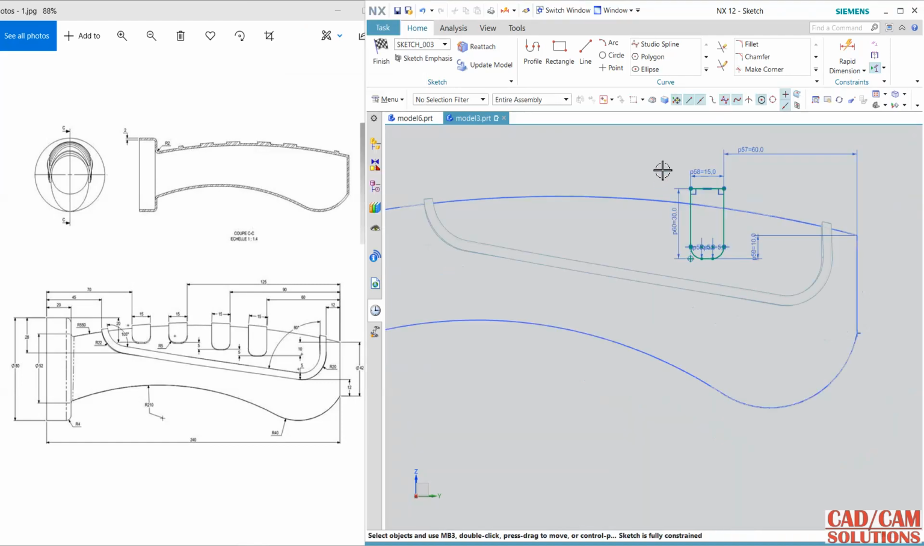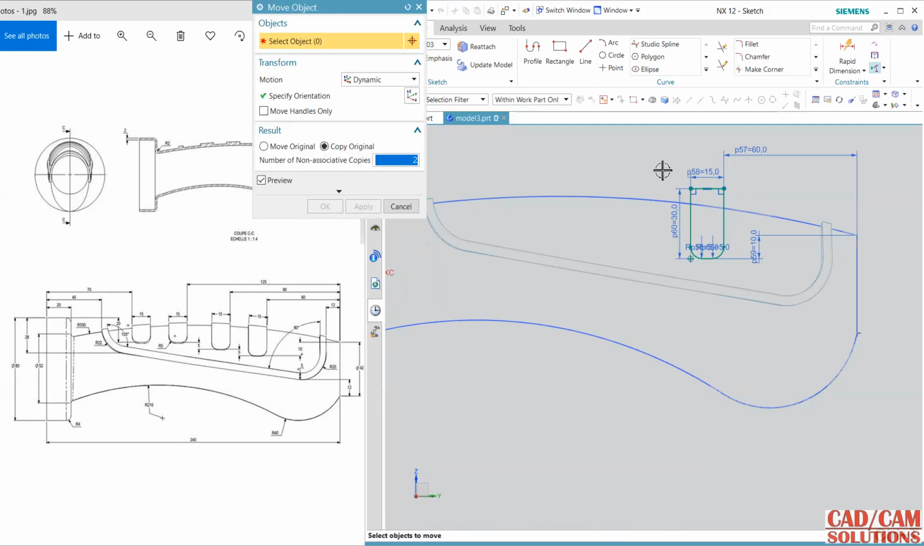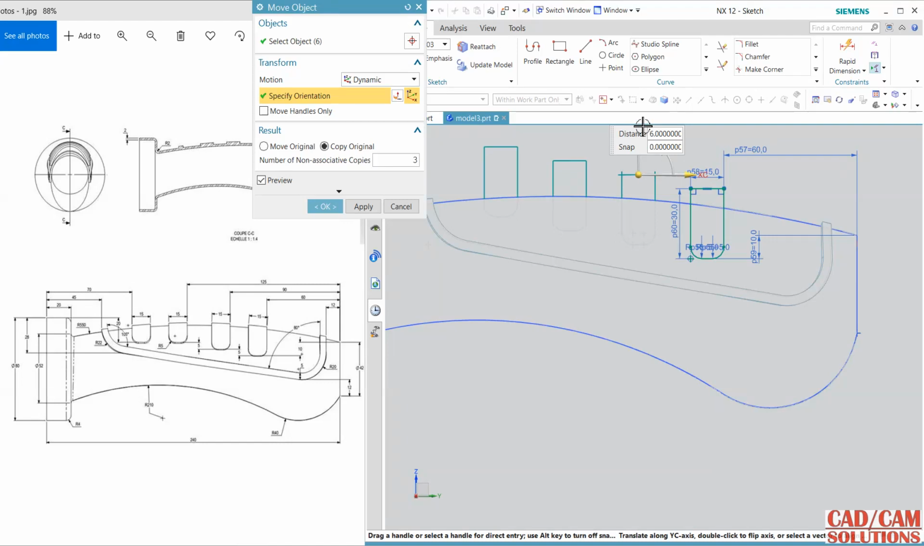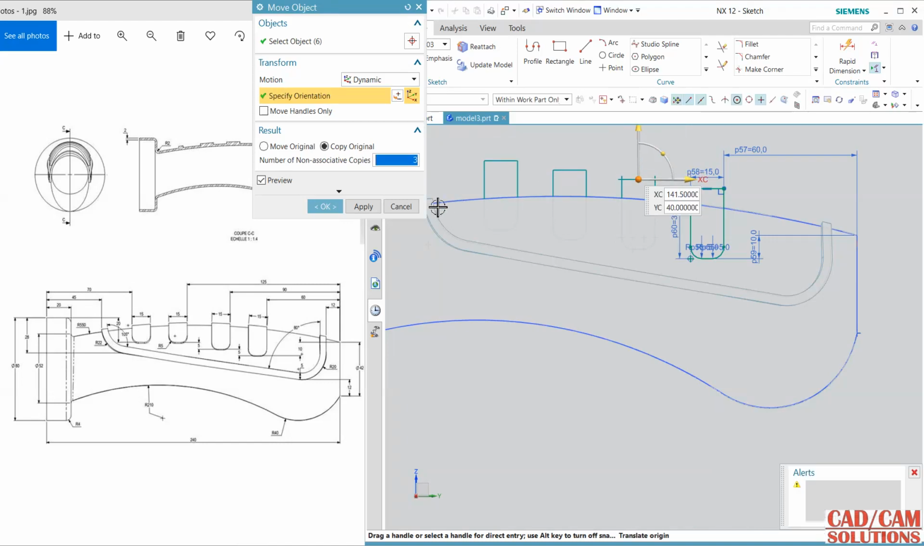Okay, and Control T for move, and I want to move this, 1 2 3, 3 copies, and drag in which direction you want, and copy.